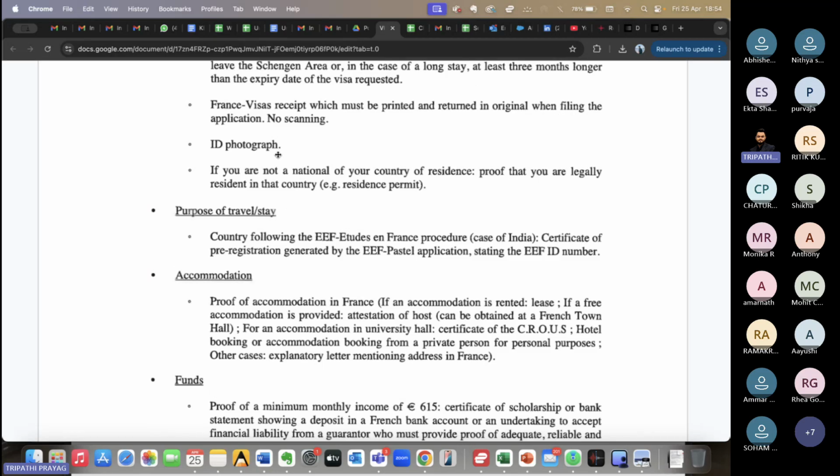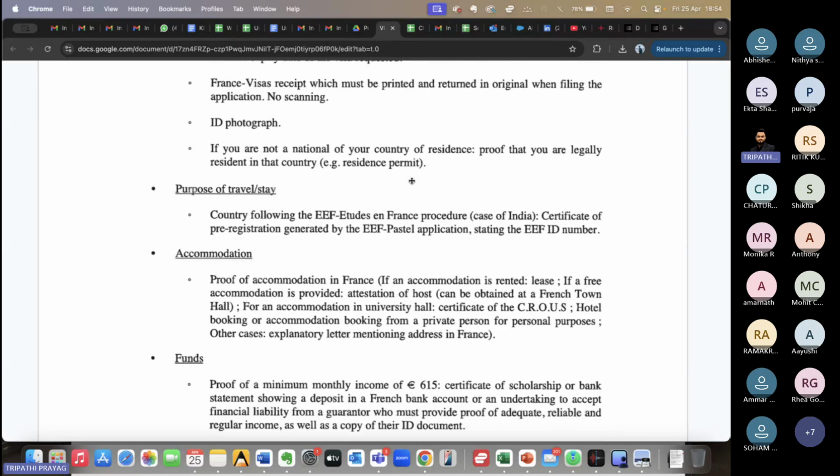You can click at any photographer in your town. Number five, if you're living abroad, for example, you are a Nepali student living in India, you need a residence permit. Otherwise, if you're living in your own country, you don't need any residence permit.